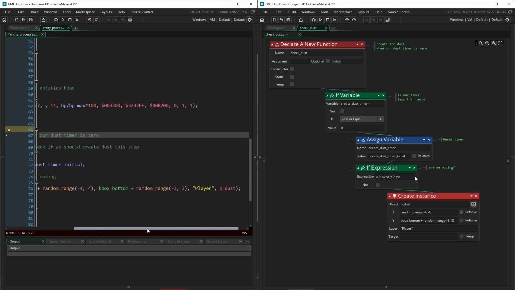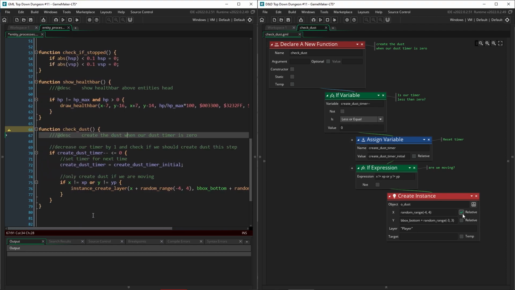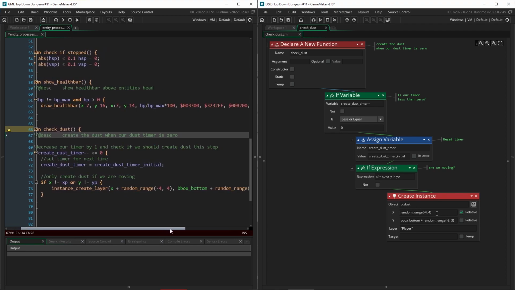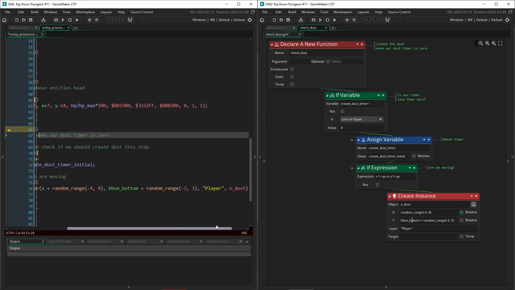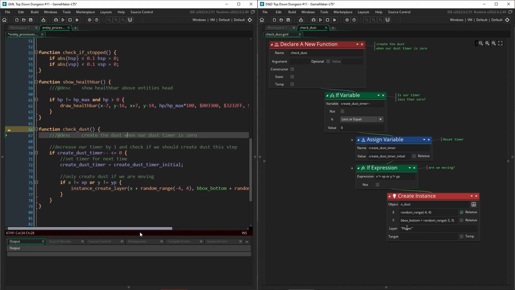So I make sure this is on the right-hand side here. And then we create an instance of the dust relatively to the X, so just 4 left and 4 right. And I'm not using relative here because I'm using bbox bottom, so I'm adding a little value to that. So I'm creating the new instance of dust at the bottom of this instance. And we're just creating it on the player layer. It's kind of irrelevant because we are setting the depth in the create event directly, but we still need to give a layer in order to create the instance.